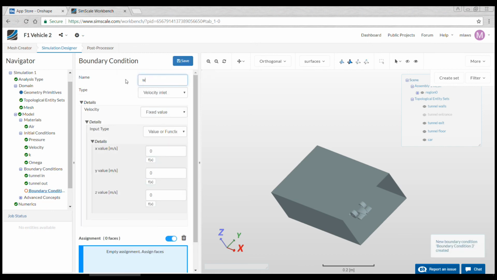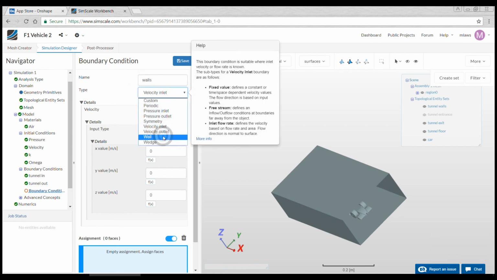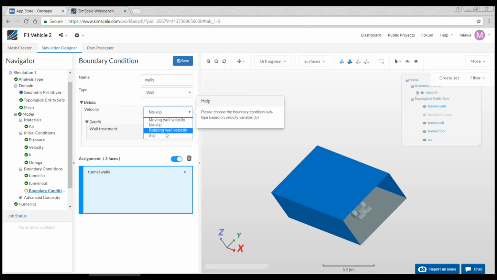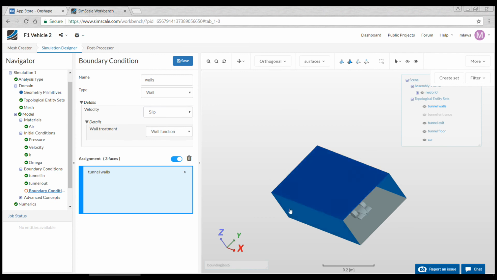Okay, this one is the walls, and we want to set them to walls, and we can hit our tunnel walls entity set. And very important here, we want to set it to slip. That means it's not going to try and calculate any type of aerodynamic drag or interference from the walls. We're only interested in the car. We don't care about the walls, so by setting it to slip, it'll allow that to happen.